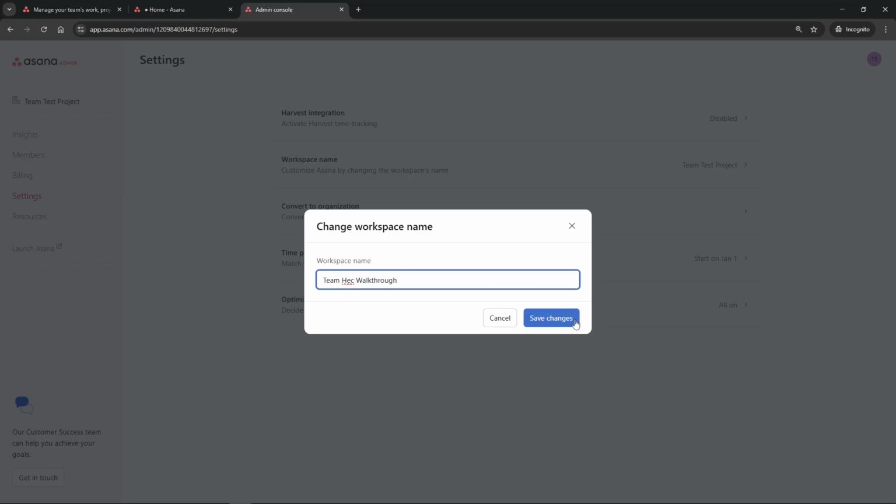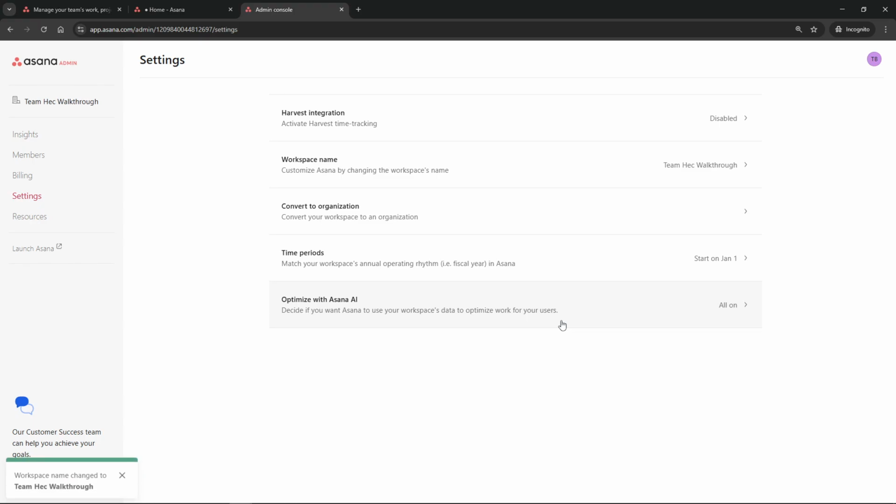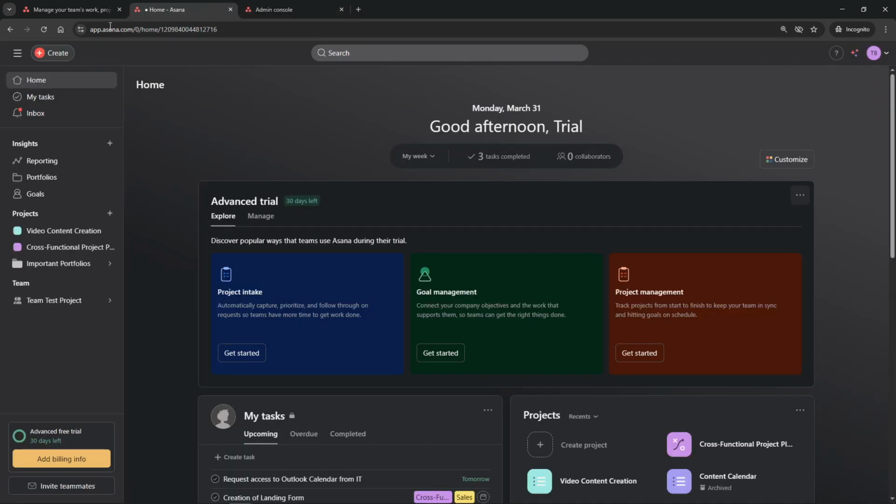Finally, to ensure that all your changes have been properly applied, refresh your page. This simple step often helps in making sure everything is updated and working as intended. You should see your new workspace name appear as soon as the page reloads, which confirms that the change has been successfully implemented. And there you have it. You've just updated your workspace name on Asana in a few straightforward steps.